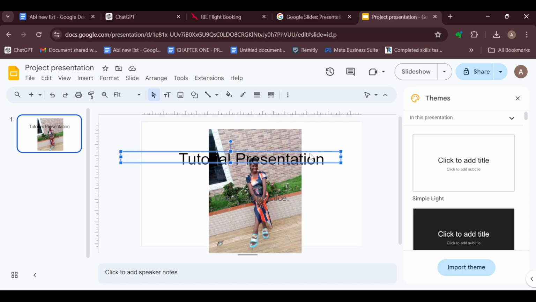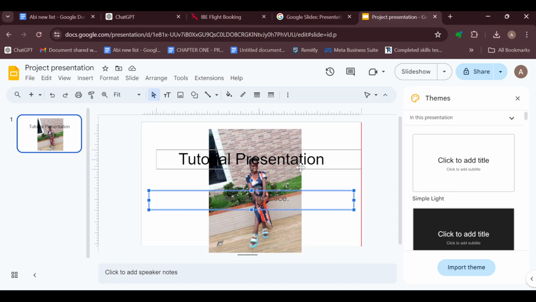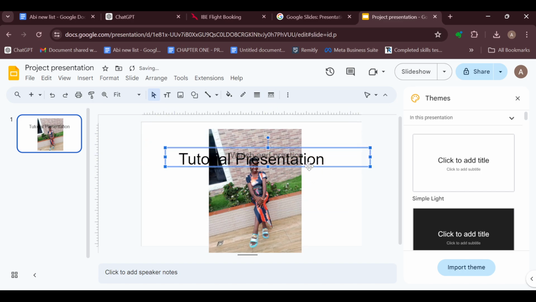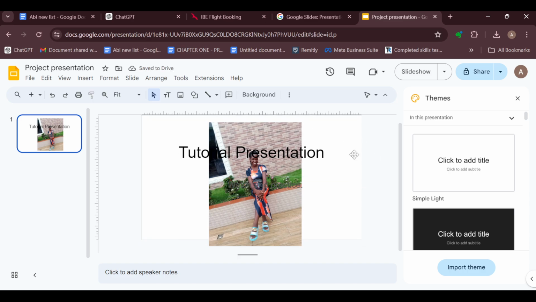So yeah, as you can see that the image is now behind the text, and you can now do whatever you want. Okay, so that is it. All right, this is how you can send image to back. You can insert or put an image behind text in Google Slide. It is very simple, so go ahead and try it out today.